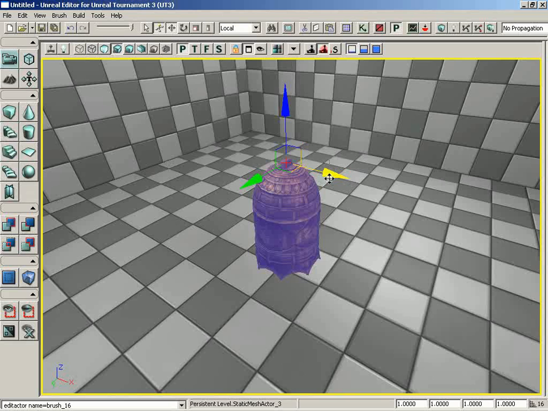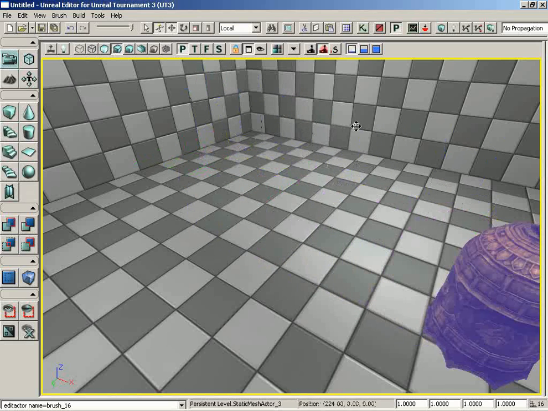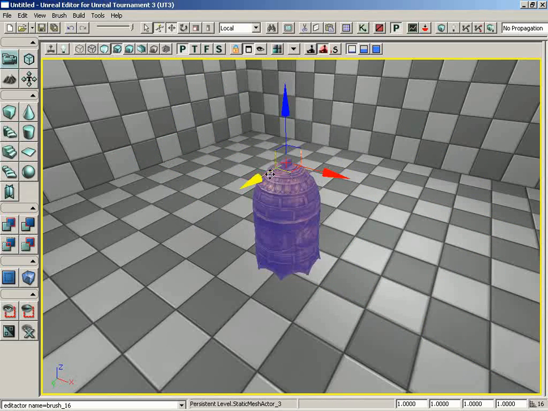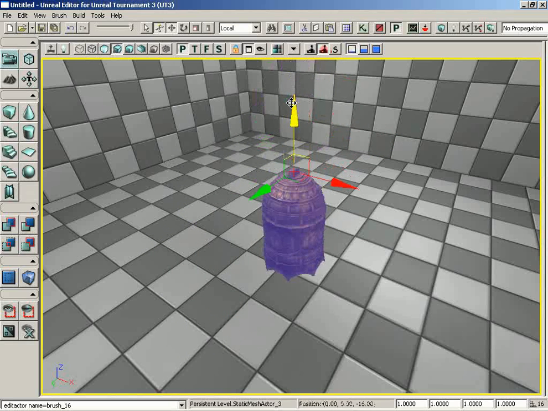Now, as you mouse over any one of these axes, you'll notice that they get highlighted, meaning that if you were to click and drag, you would then be moving on that axis. So if I click and drag on X, we're sliding along the X axis, click and drag on Y, like so, and then click and drag on Z, and we're moving up and down.